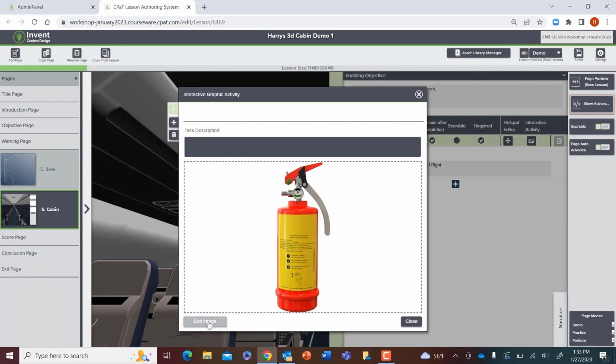Next, add a smaller hotspot to your current image by creating a green box where you would like the student to click. Then create a task such as asking the student to check the gauge of the fire extinguisher.